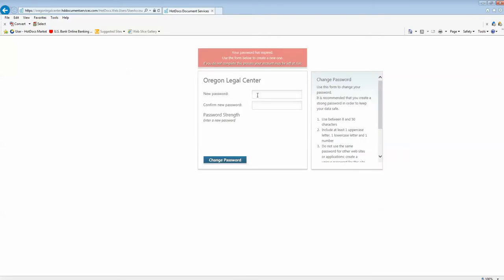So here's where you put in your new password. I'm just going to type Apple Orange. You have to confirm it by typing it again, Apple Orange. You can pick whatever password you want, but you want to write it down at this point. And then you hit change password so it'll have your unique password.